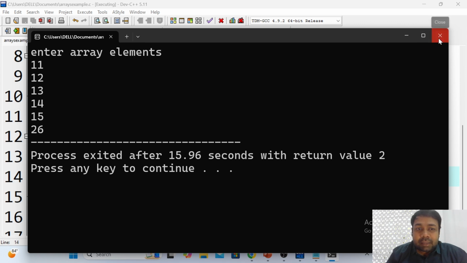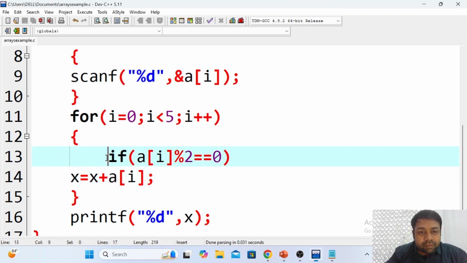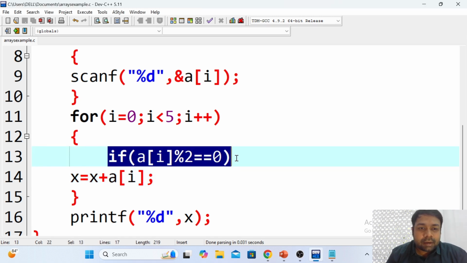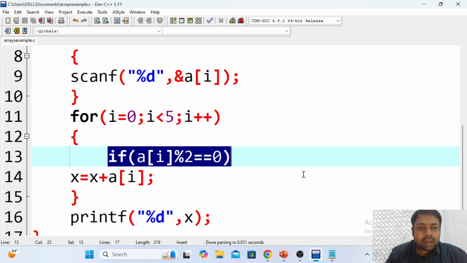Meaning we are telling the system, don't calculate the sum of all the elements, only the sum of even numbers you need to calculate. For telling that, I am just putting a condition before calculating the sum: A of I modulo 2 equals to 0. If I remove this, what will happen? The code will calculate all the elements' sum. If I put this, it will calculate the sum of only the even elements.